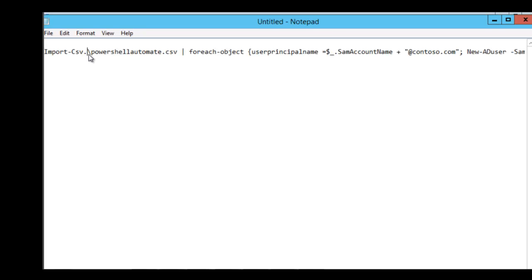Import CSV. We need a space here. And let's go through. PowerShell Automate was the name of the CSV file that we saved. We have each heading here, user principal name equal the $, and the $ sign means that you are saving the object in a variable. So the variable name would be _.SamAccountName plus contoso.com. Remember, the user principal name is the name at your domain name.